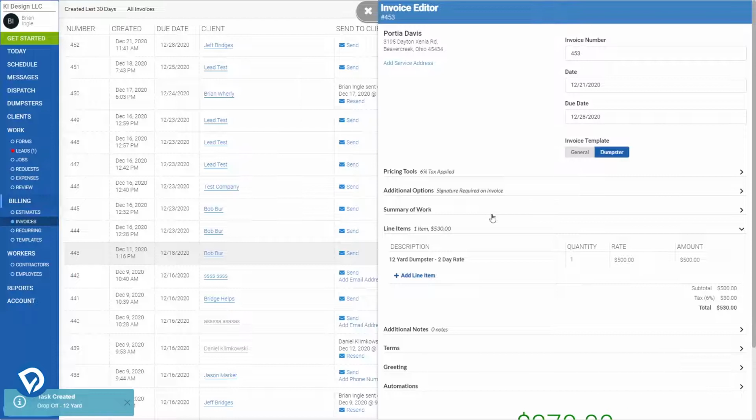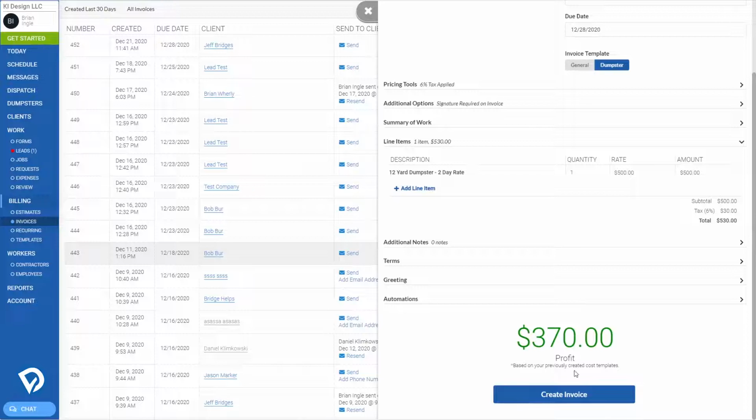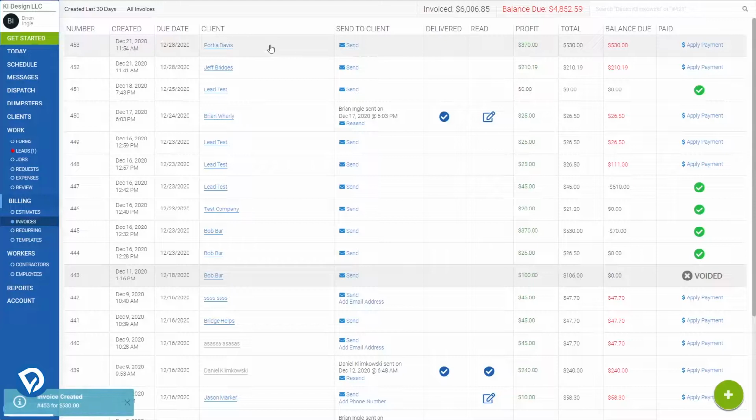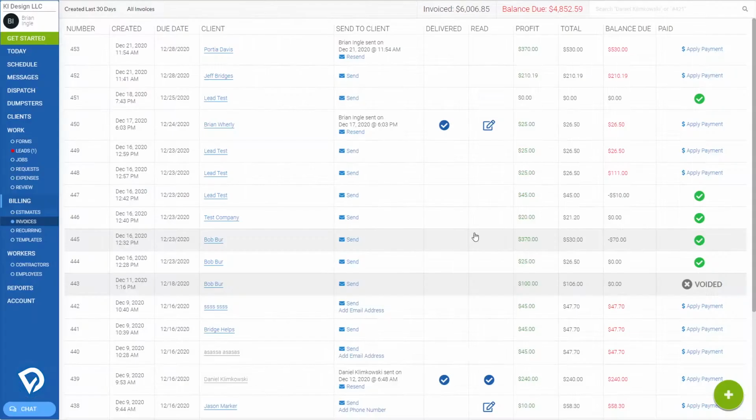So we know they had a 12-yard dumpster, 2-day rate. We pulled in their price, which was $500. From here, we can add additional notes, modify the terms. When we're ready, just go ahead and hit create invoice. Now you can see the invoice in our invoices list. And then when ready, go ahead and hit send. Now that invoice has been shared with that client.